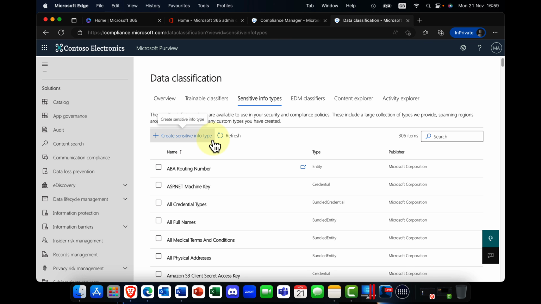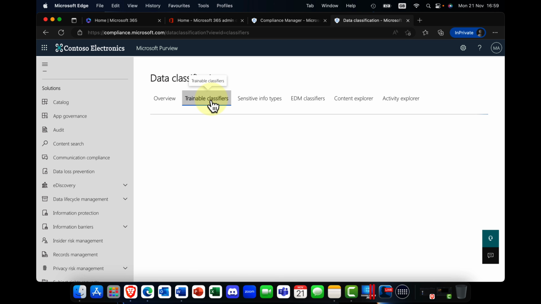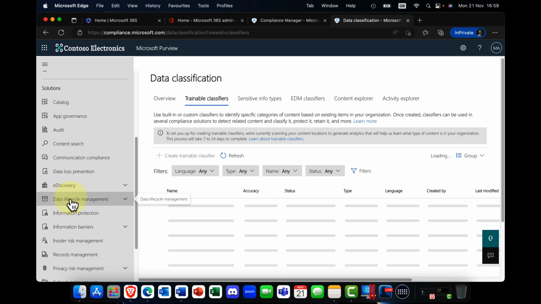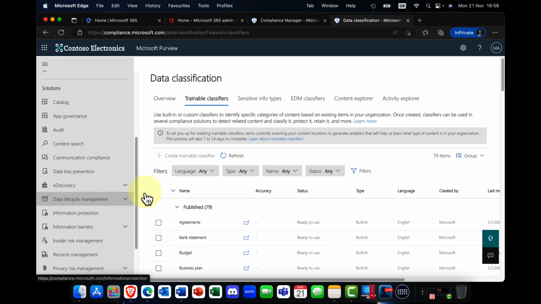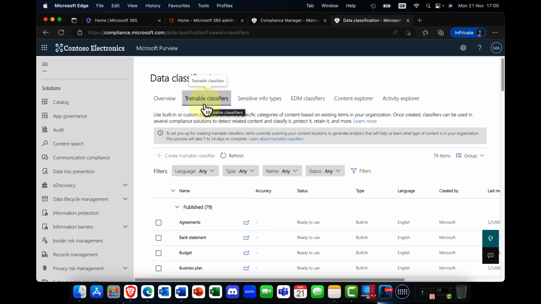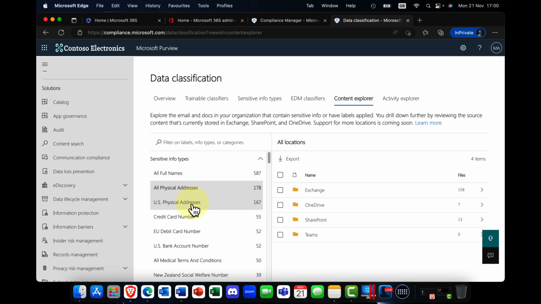So for example, this week I'm in Norway, and if there was something missing from this list, then I can go in here and I can create my own sensitive information type. Likewise, you can also create your own trainable classifiers. So these are classifiers that tools like insider risk management would use. So if you're looking for things like bad language within emails and things like that, then trainable classifiers can be really useful. So the Content Explorer shows me where all of my sensitive information is and how much sensitive information.